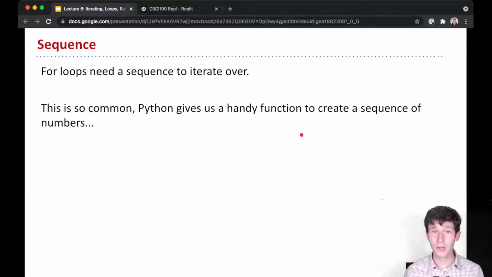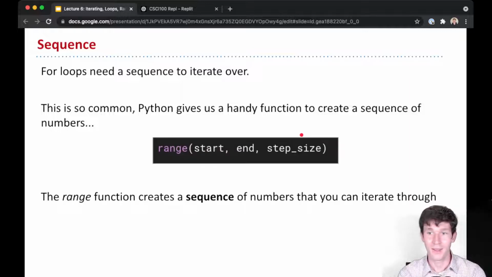And this is such a common requirement that Python gives us a handy function to create sequences of numbers. Specifically, getting a sequence of numbers is so common. And this is called range. So this range function takes some arguments, and using those arguments creates a sequence of numbers that you can then iterate through in your for loop.